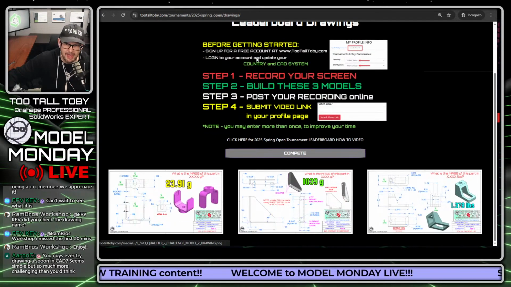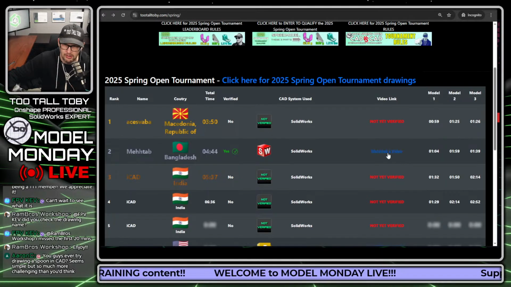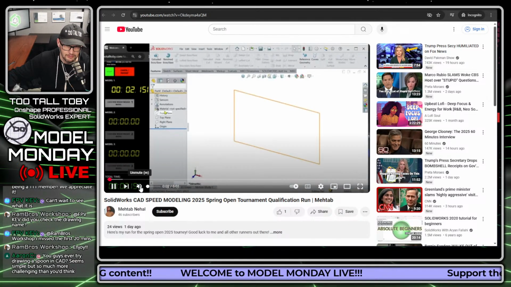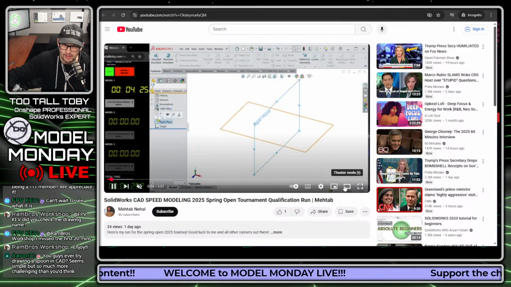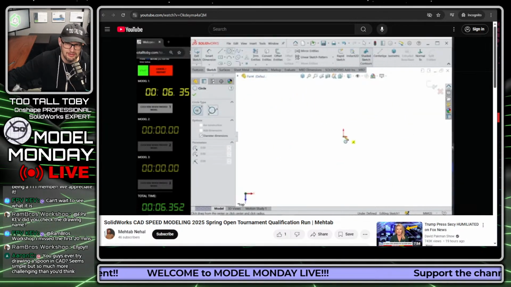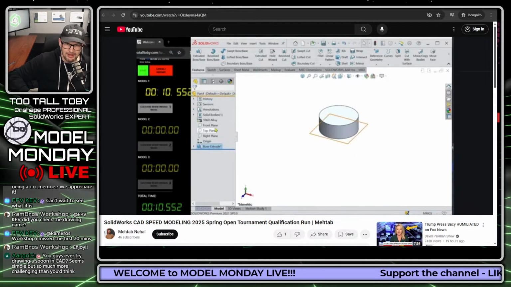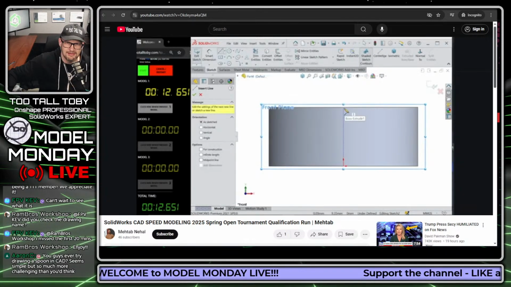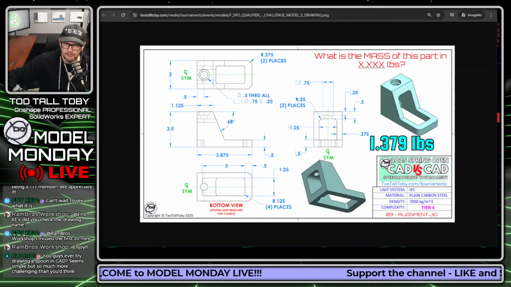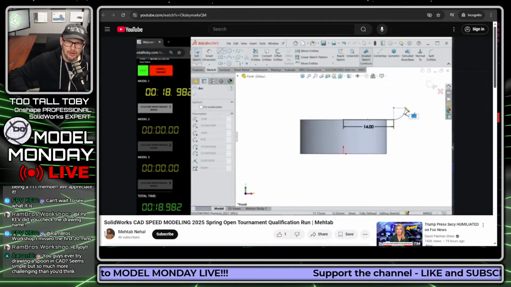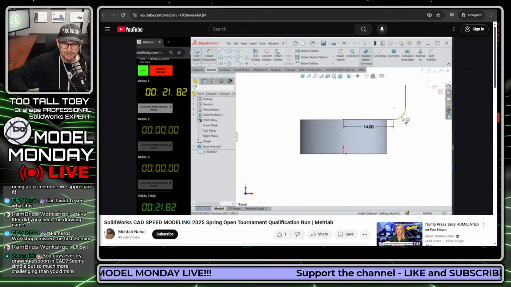And so if we go back to the leaderboard here and we click on Metab's video, you can see here that he was able to run through this and create this using SolidWorks. So you can see here this first model that he's going through and trying to create. It's this one here. Oh, no, it's this one here. So he's going through, he's trying to create this one here. Going through speed modeling it using SolidWorks.